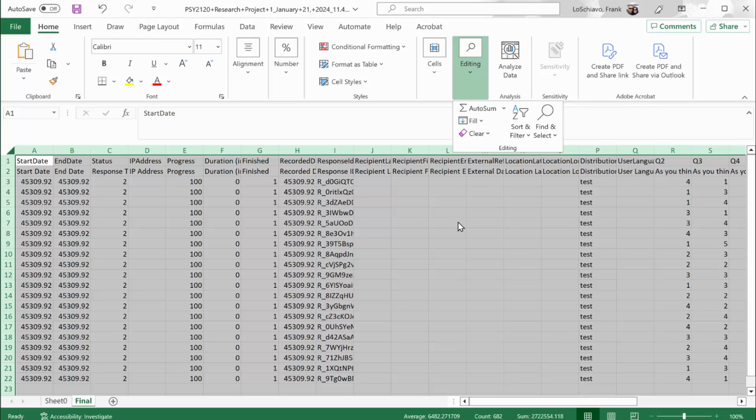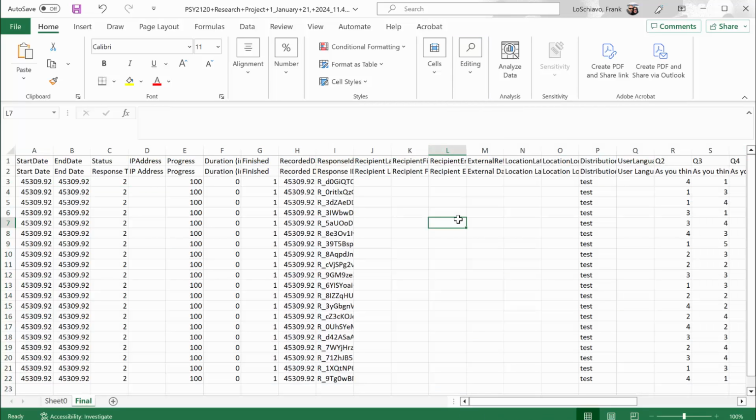You can go ahead and click anywhere in your spreadsheet just to turn off that highlighting. You can see it already looks a lot better. Take a look at row 2.